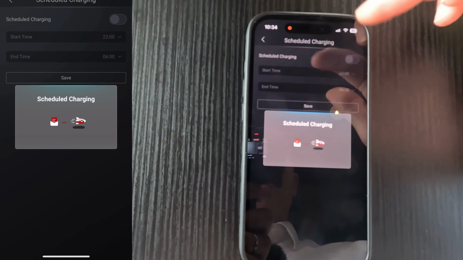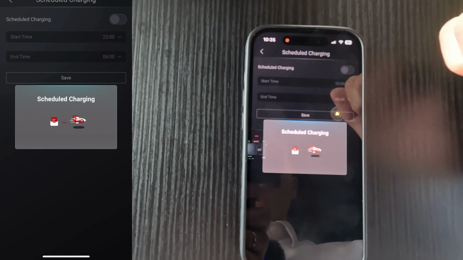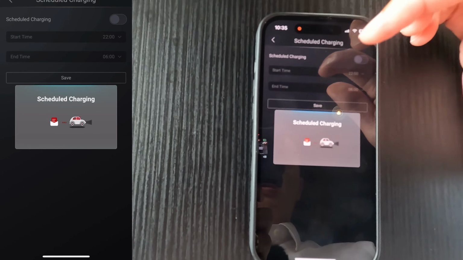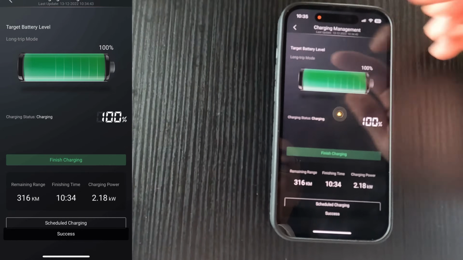You can also change the setting on your vehicle. It's in the infotainment system. So yeah, that's pretty easy.